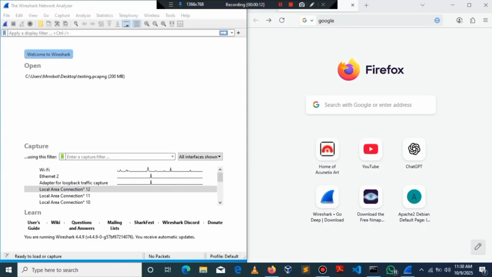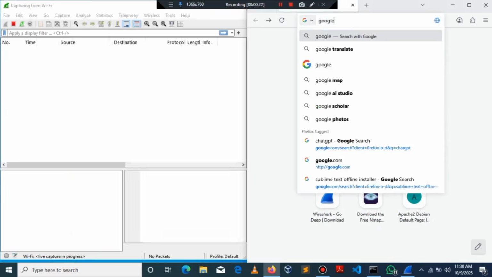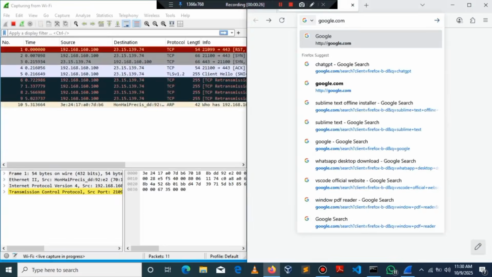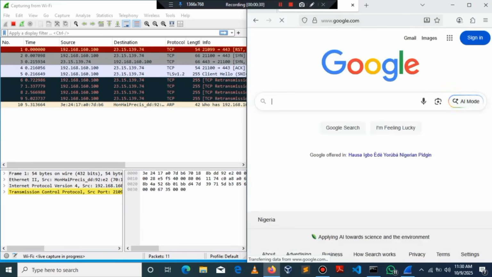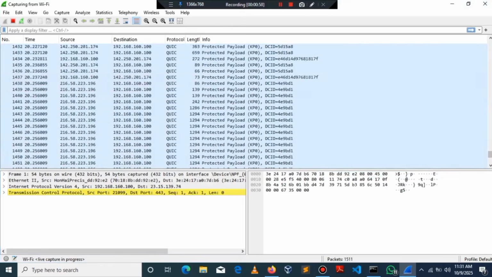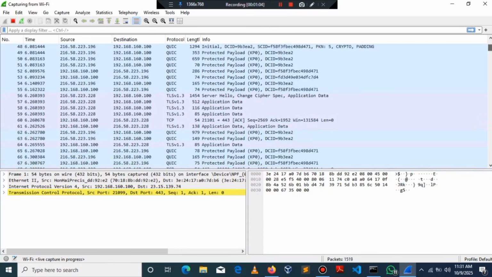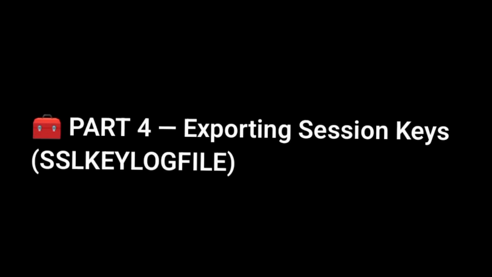Part 3. Capture TLS traffic. Start Wireshark and begin capturing on your main interface. Visit any HTTPS site, maybe log in or refresh a page, then stop the capture. Notice these packets say Client Hello, Server Hello, Application Data. You can't read the content yet. It's encrypted.